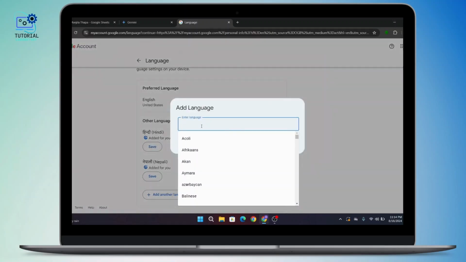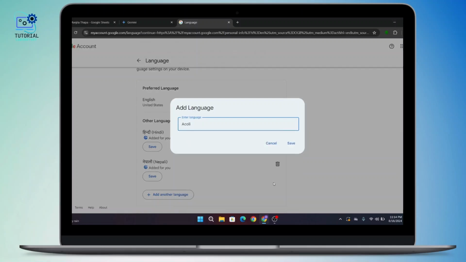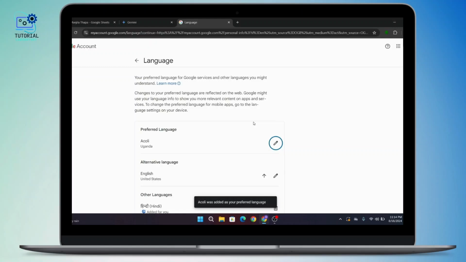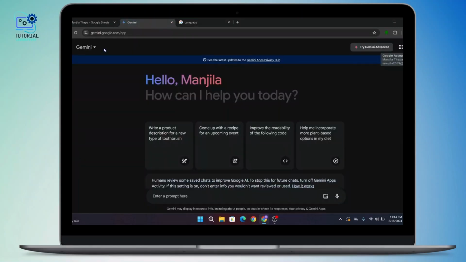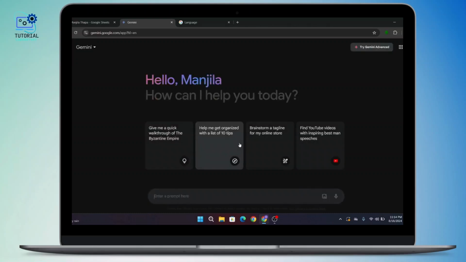Now you can choose a language. For example, I want this language right here, and then click on save. Now once you have changed your language, if you navigate back to Gemini AI and refresh your page, your language will be changed in Gemini AI.